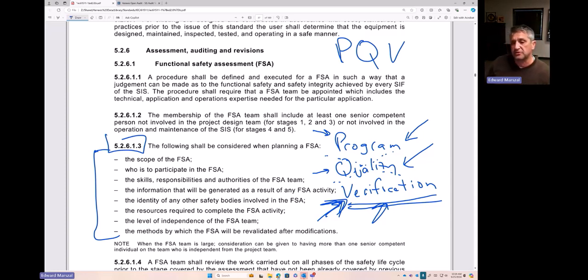So let's bang through the requirements for functional safety assessment in the standard real quick, and then I will show you some examples of how this works in practice, and even go through some of the requirements one bit at a time. Okay, 5.2.6.1.1: a procedure shall be defined and executed for an FSA in such a way that judgment can be made that functional safety and safety integrity is achieved by every SIF in the SIS.